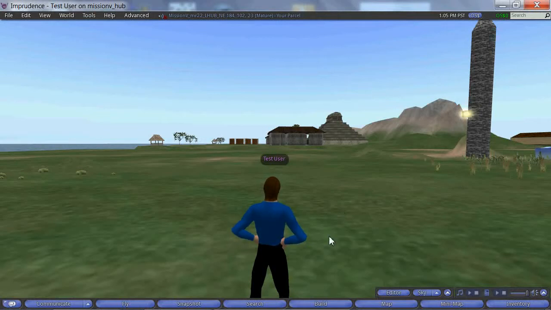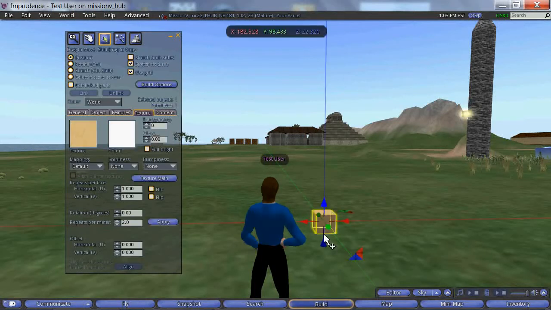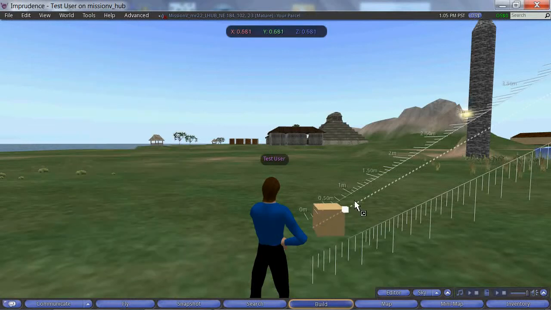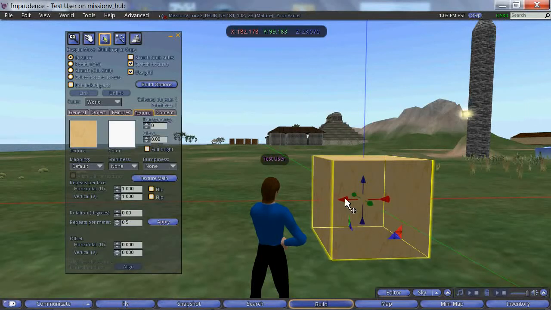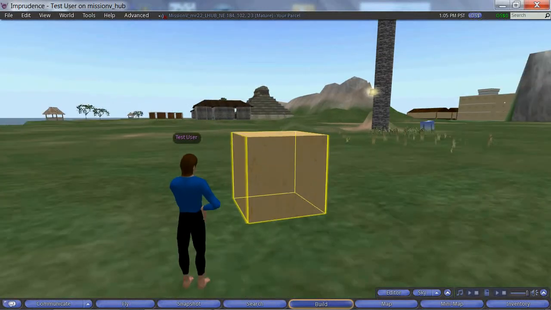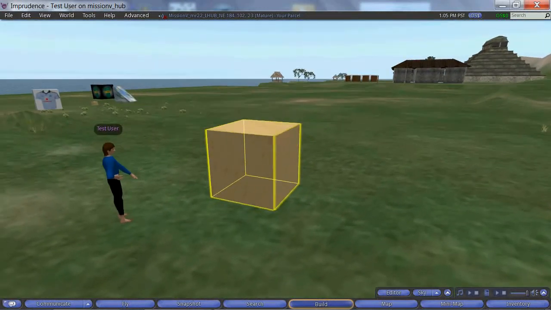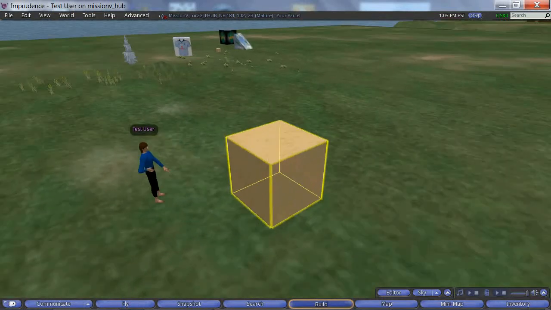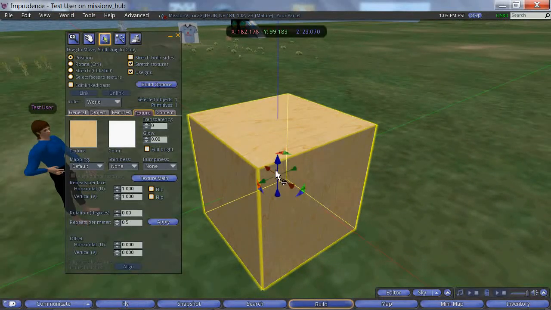Let's say I want to put a different texture on every side of a cube. How would I do that? Well, let's build a default cube here, and now we'll scale it up to, let's say, 2 meters on each side. Now, by default, this cube has, of course, the ordinary chipboard texture on each side.